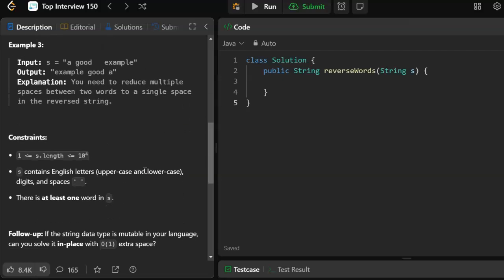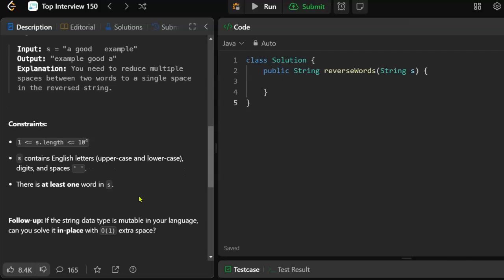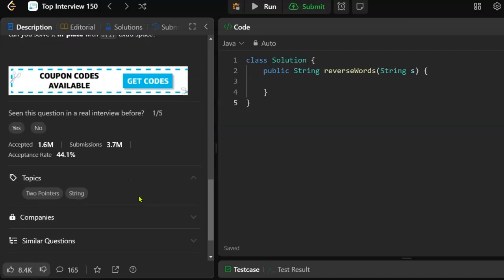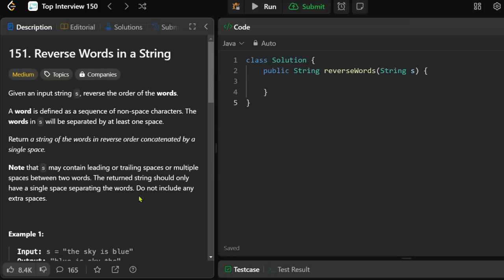Anything else? Let's see. We've only got to deal with English letters, uppercase, lowercase, digits, and spaces. And there is at least one word in S, so no empty input strings. Anything else? Topics: two pointers and string. I wasn't really thinking of it in terms of two pointers.